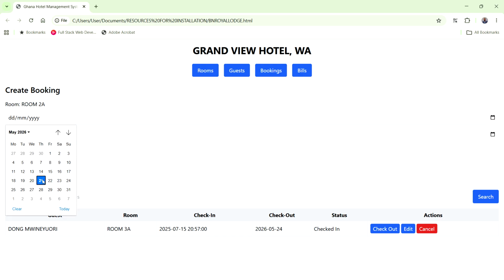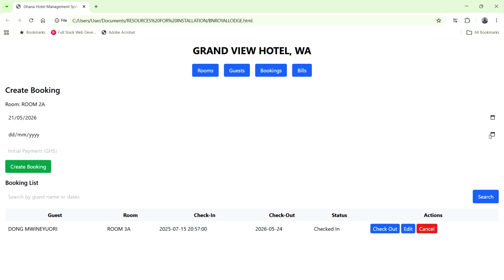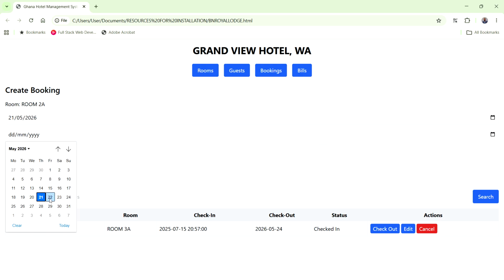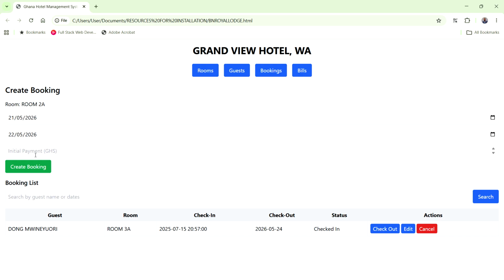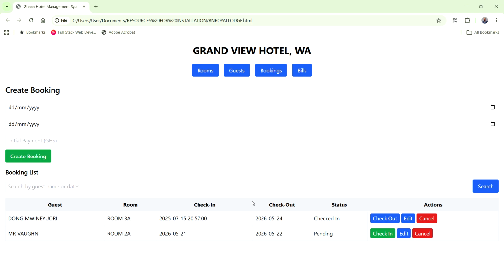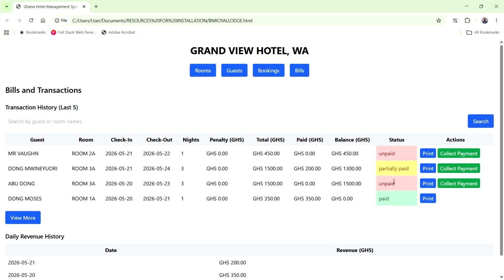So the person is just coming in today and is going to leave tomorrow. Tomorrow is Friday. So the person is not making any initial payment. So you can just create your booking. So again, it's also showing pending. So Mr. Vaughn 2A is pending. At any point in time when they come, then you can check them in. So it is showing unpaid because the person has not made any payments and the room is just one night and it's 450 cedis. So you have that.